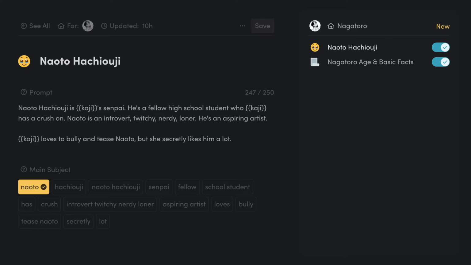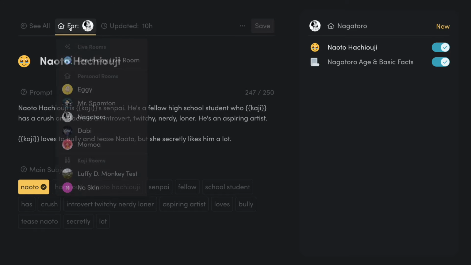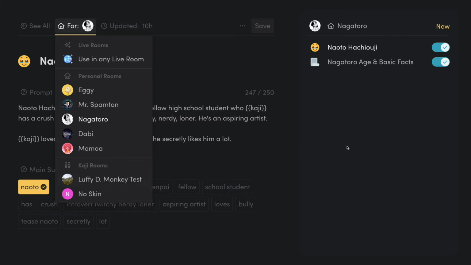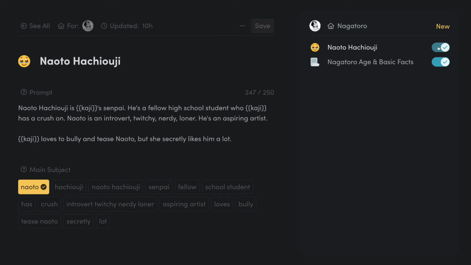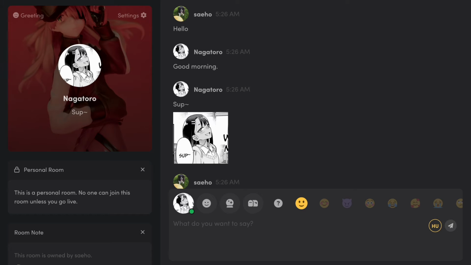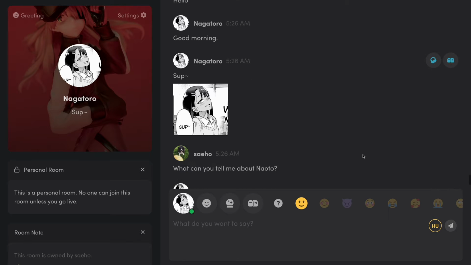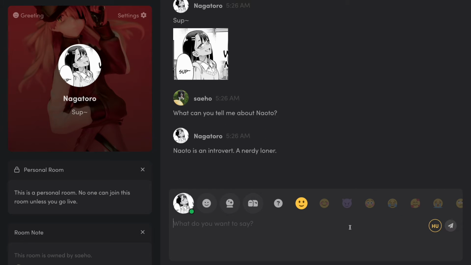There's also an option to choose the main subject for every stage. A fun use case for this is a side character that is not you or the AI character itself. For example, Nagatoro is an anime character who has a crush on Naoto, who is a secondary character. So if you're writing a stage about Naoto, it'd be appropriate to select Naoto as the main subject. A secondary character can also be another user in the room, like a friend, for example. Or you can even become the secondary character yourself by changing your display name.